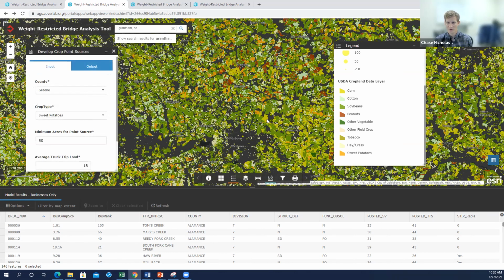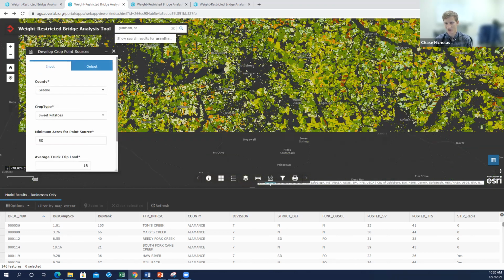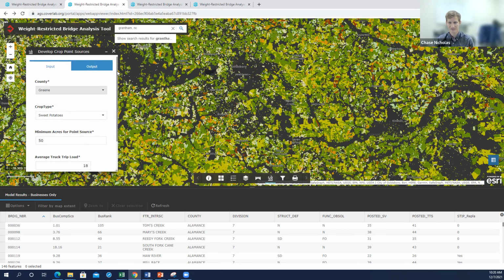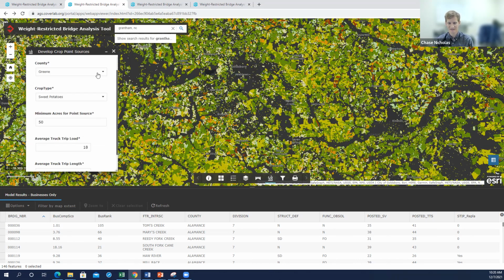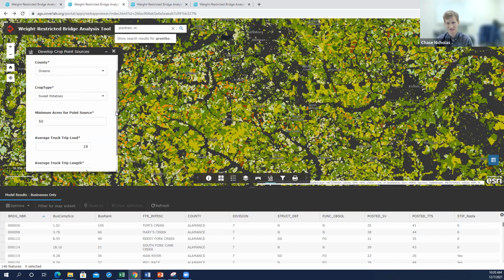So then we have the Develop Crop Point Sources tool, and this demonstrates how we were able to identify where crop sources of freight might be located throughout the state. So using this tool, you can select any county in the state. You can select one of the major crop types that we filtered for. You can select the minimum acreage for a point source. So this determines how big or small we want to allow a point source of crop freight to be. The default right now is 50 acres.